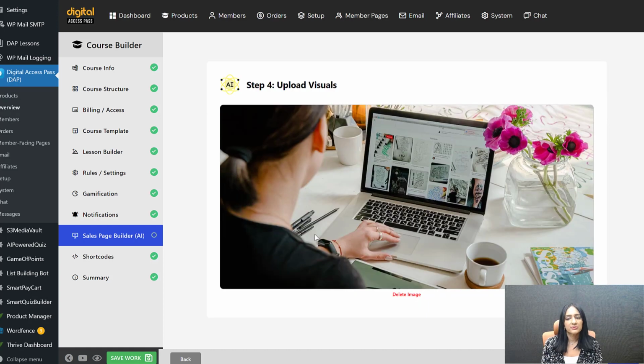Next step is visuals. You can add visuals. And again, DApp is going to create a page in WordPress, your sales page in WordPress. So you can always update the sales page directly in WordPress after DApp creates the first draft.